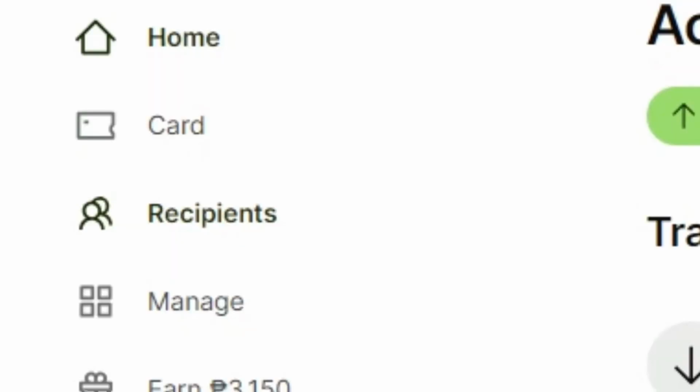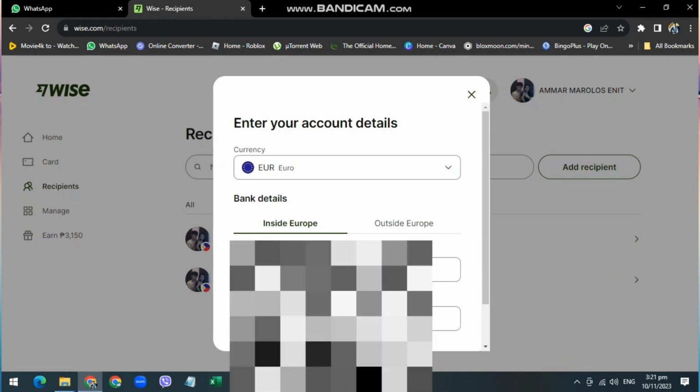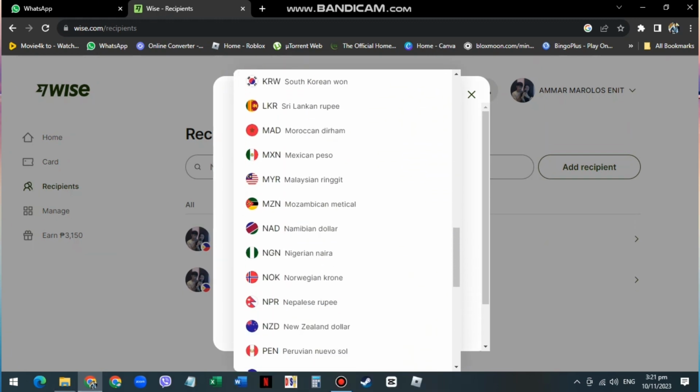Lastly is to create a recipient. So hit enter recipient, choose who you want to add and enter the bank details, full name, and the currency they're going to be receiving.